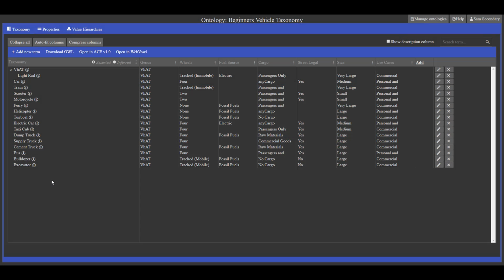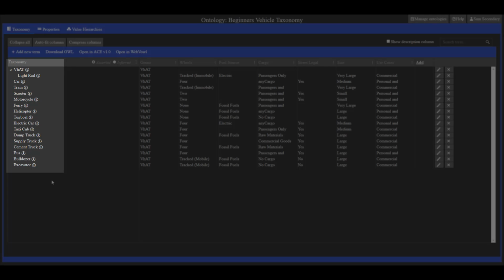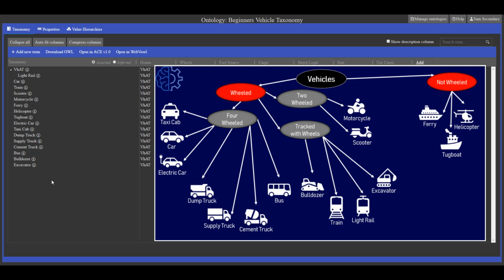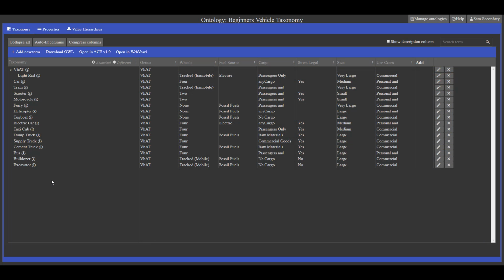Shown on the screen is the main page for ACE. Listed on the left are our concepts that we want to organize, and these are the concepts from the diagram viewed earlier. Right now, we are looking at our taxonomy in the asserted view, meaning that any hierarchy shown is asserted. We haven't told the system any relationships yet, so all of our concepts are unclassified.